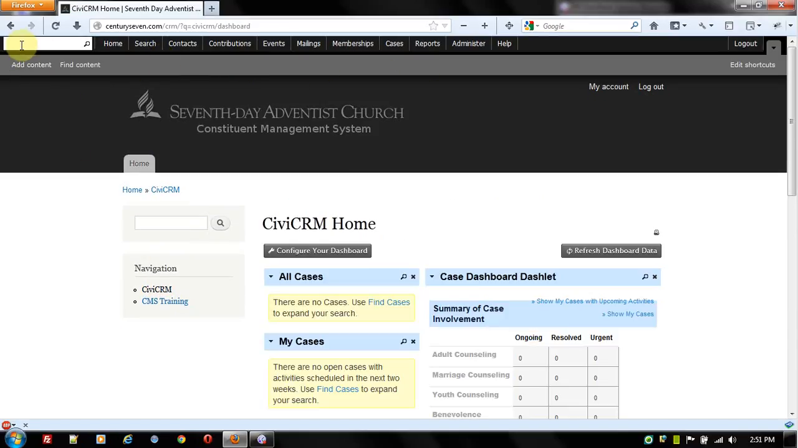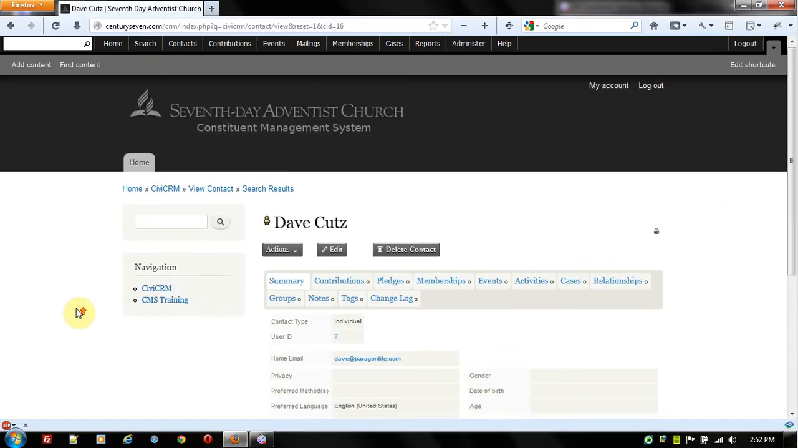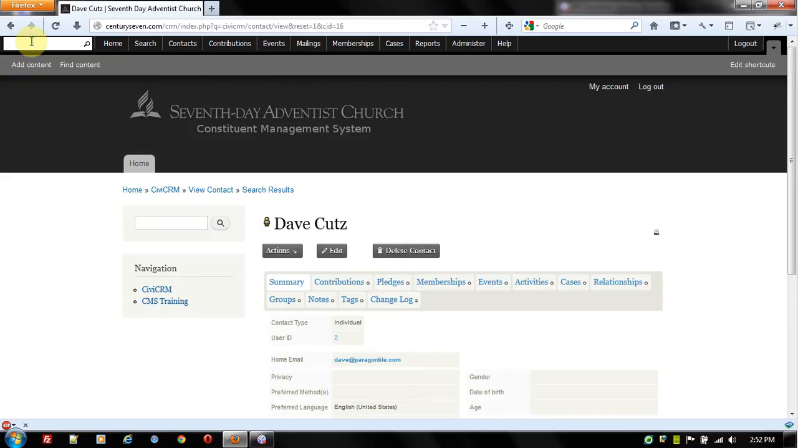And it's got this little search box right there. It doesn't matter where you are in the system, that search box is always there in the CiviCRM portion of the system. And I'm going to type in Dave Cutts. There he is. I could click on that, go right to the contact for Dave right there. Everybody in this system is a contact, and we explain that in later videos, but I just wanted to show you how easy it is to find someone. Wouldn't matter if it was his first name, he's still going to show up.